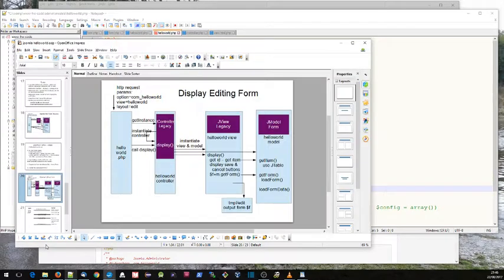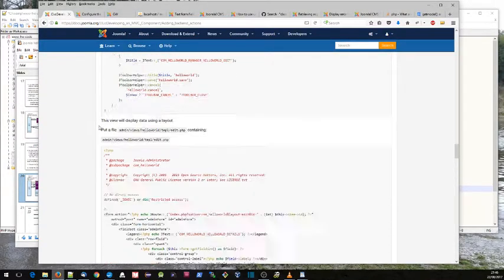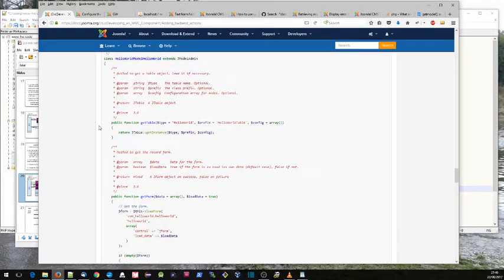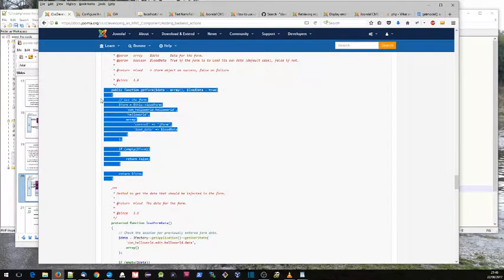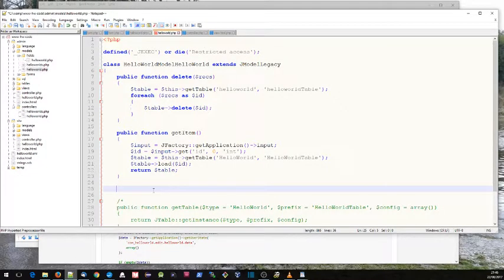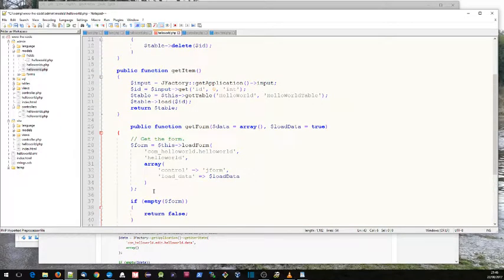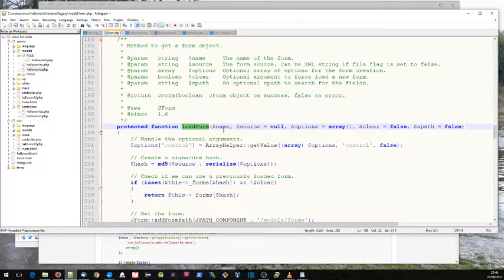What's the next thing we need to do? We need to get form. Right, okay, so I'm going to go to the tutorial here. Just copy this line here, this option. Okay, let's have a look at this. So this is calling load form, and as I mentioned, this is in our legacy JModel legacy here.